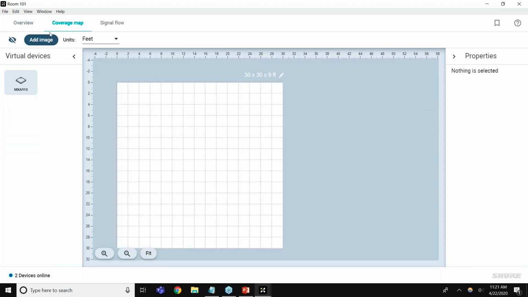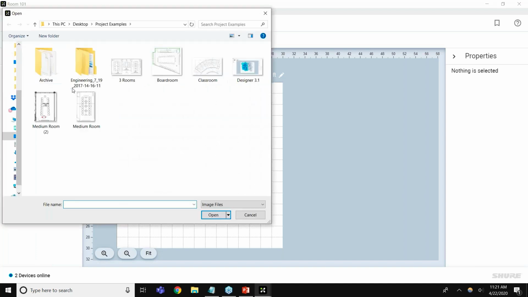So let's look at the coverage map a little bit. Currently, the coverage map only supports the MXA 910 ceiling array microphone. I will say eventually we're going to get to a spot where the 310 table array will show up in here as well. But for the MXA 310 specifically, you're going to have to double click it as I just did and configure coverage there per mic. So I'll just show an example with a couple MXA 910s.